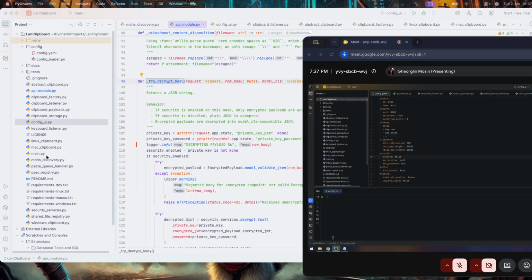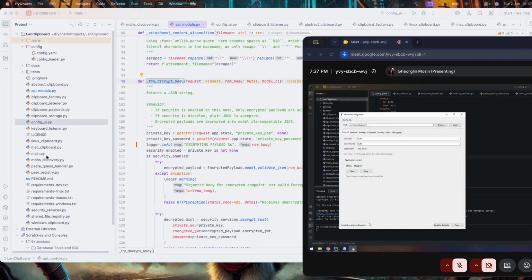So here is what I will be doing. To demonstrate that the system works, first I will have to start it. There are two options to start the application. One would be going to the terminal and going something like python and config UI.py. And here it is in its full glory.